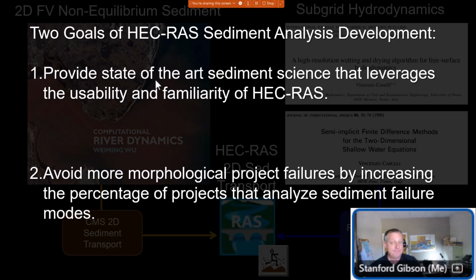People use RAS. People are familiar with RAS. RAS has great interfaces. Let's get the best sediment science we can into that. And that's what Alex Sanchez has really done: taken state-of-the-art sediment science and put it in the state-of-the-art hydraulics in RAS. And that's great, but I also have a competing objective, which is to avoid sediment failure modes in the Corps projects and the projects of everyone who uses RAS, which means we're going to avoid more sediment failure modes if people are doing more sediment analysis.